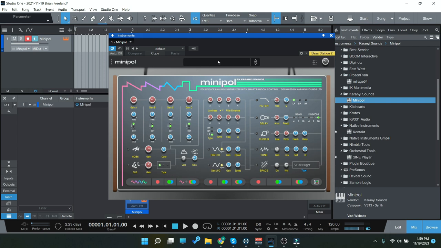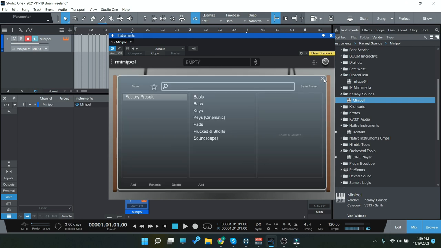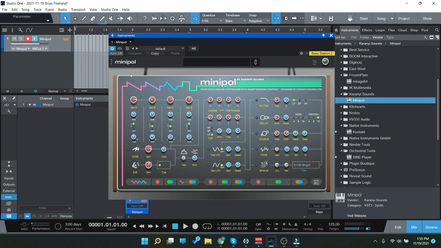So I have loaded up just nothing really. I've kind of just randomized some things. I loaded up the initial preset. I'm going to show you a bit how this works because I'm very familiar with it and I also did their official walkthrough for them, so I should know this one.